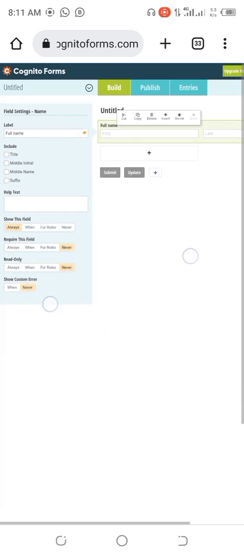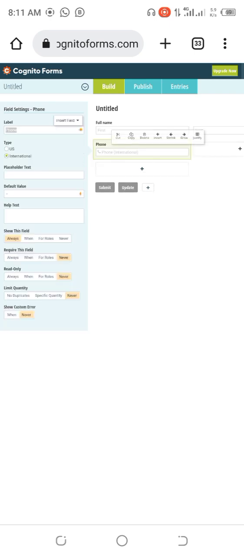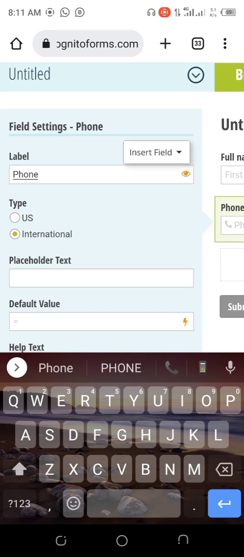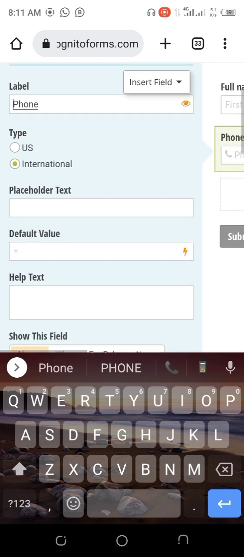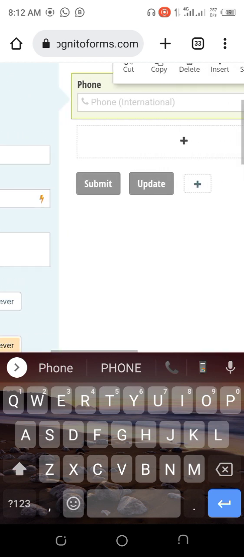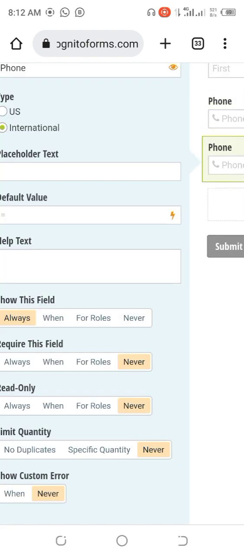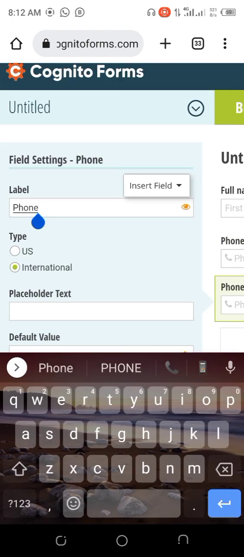You want to add another section, maybe phone number. Okay, phone number. So have you seen it? Phone. So make sure you put it on international, because if you put it on US and they don't add the US country code, the number would not save. So put it on international. Maybe you now need their alternative phone number, then you click on plus again, then you add phone number again. So what you want to change here is after the phone, you just add alternative phone number.